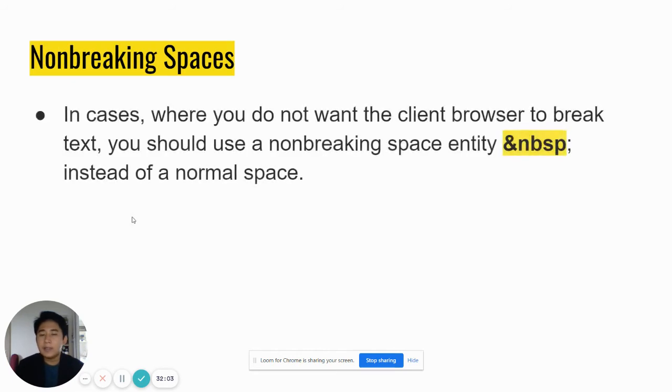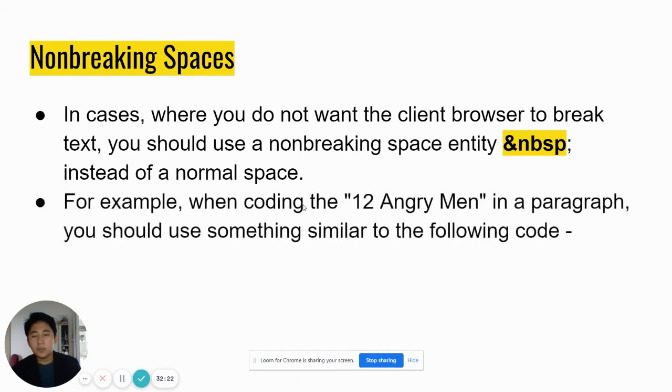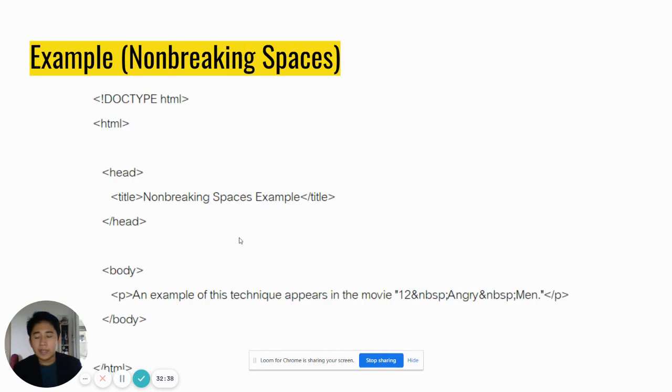Next is non-breaking spaces. If you don't want the browser to break the text, you will use ampersand nbsp instead of a normal space. Meaning it will not change the spacing of your text. For example, when coding 12 angry men in a paragraph, you should use something similar to the following code, like this one.